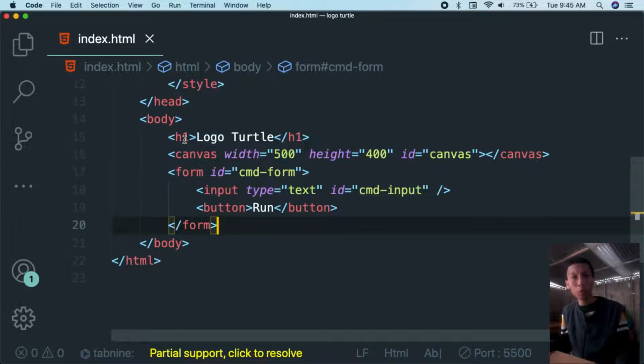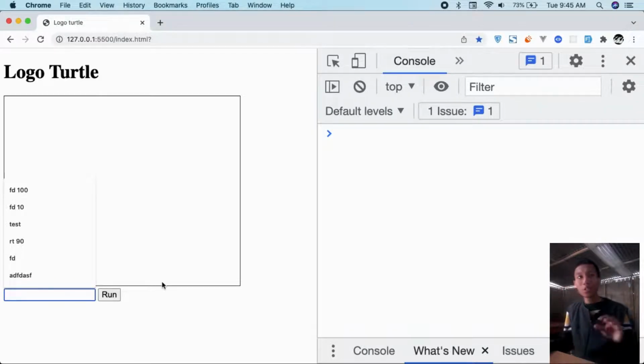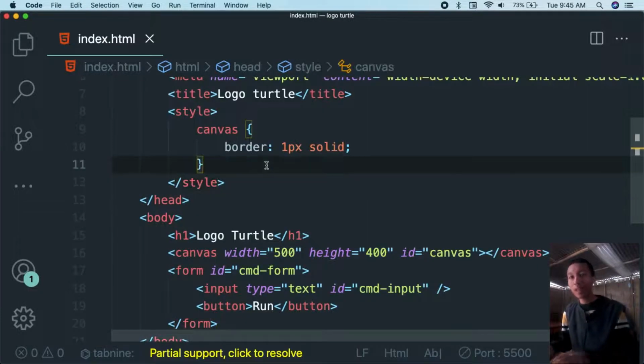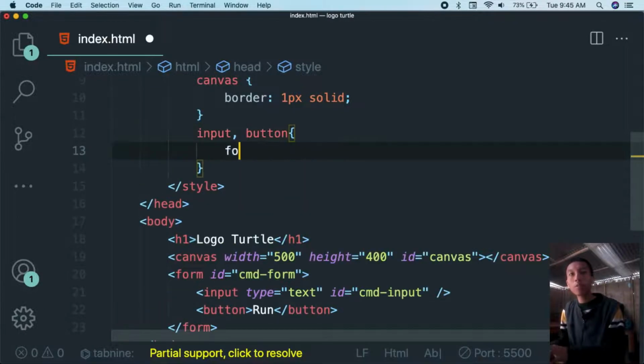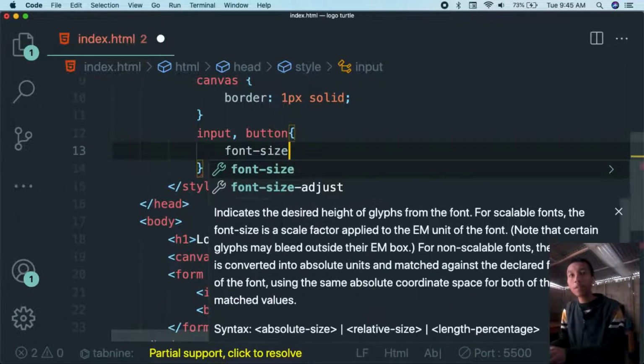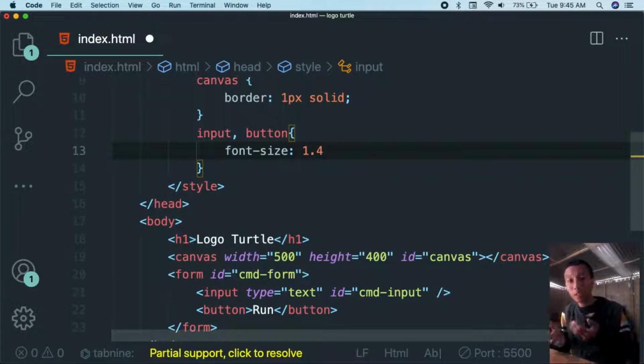I think we are pretty much done with the HTML. We have to make this a little bit larger, so let us make it larger by adding some basic styling. Say for input and button, we want to set the font size. I use em, for making it more responsive and dynamic depending on the base font size.